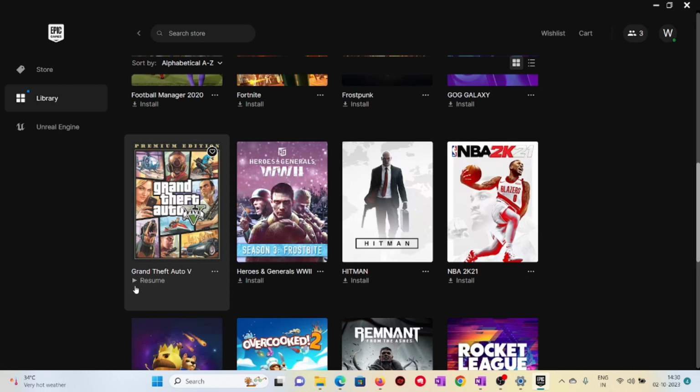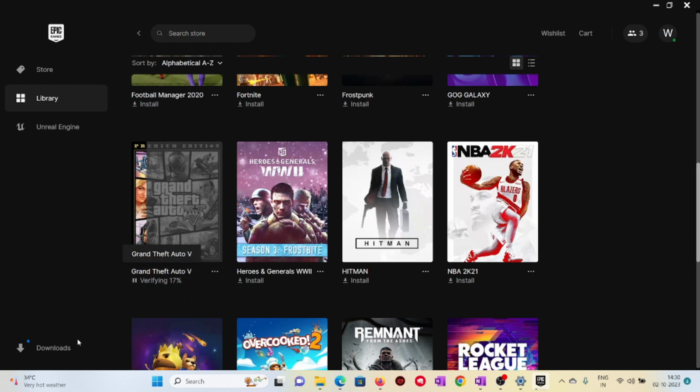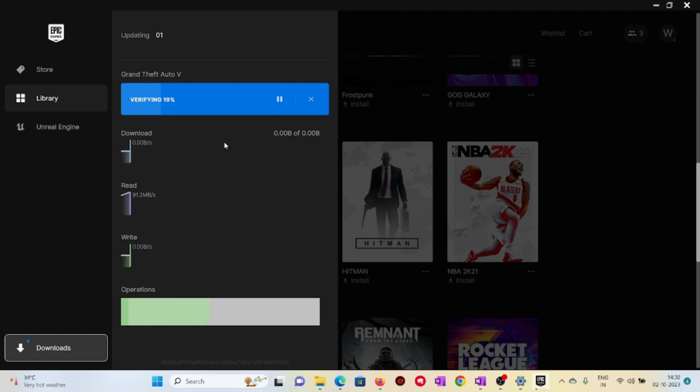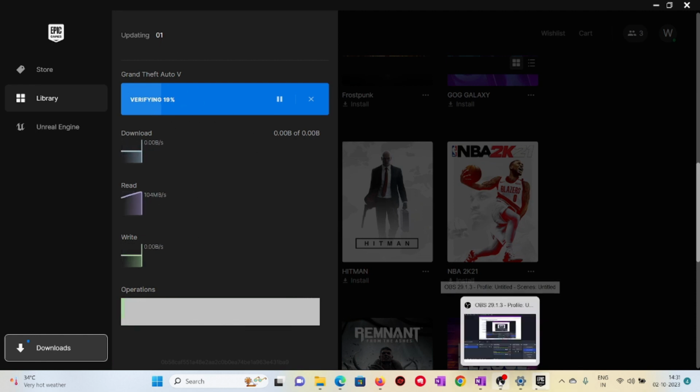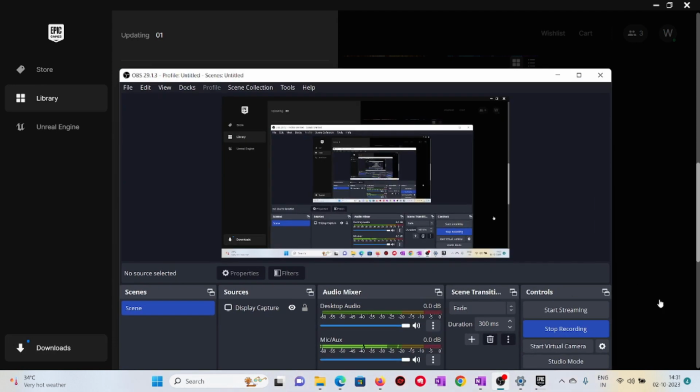Okay, so what you need to do, you need to click on resume. I clicked on resume. Now what it is doing, it is verifying the files. If there is any small update or something, it will download that update, but it will use our installed game as the base game. So it is verifying the files. So that is it. This is how you can add already installed games to your Epic Games launcher.